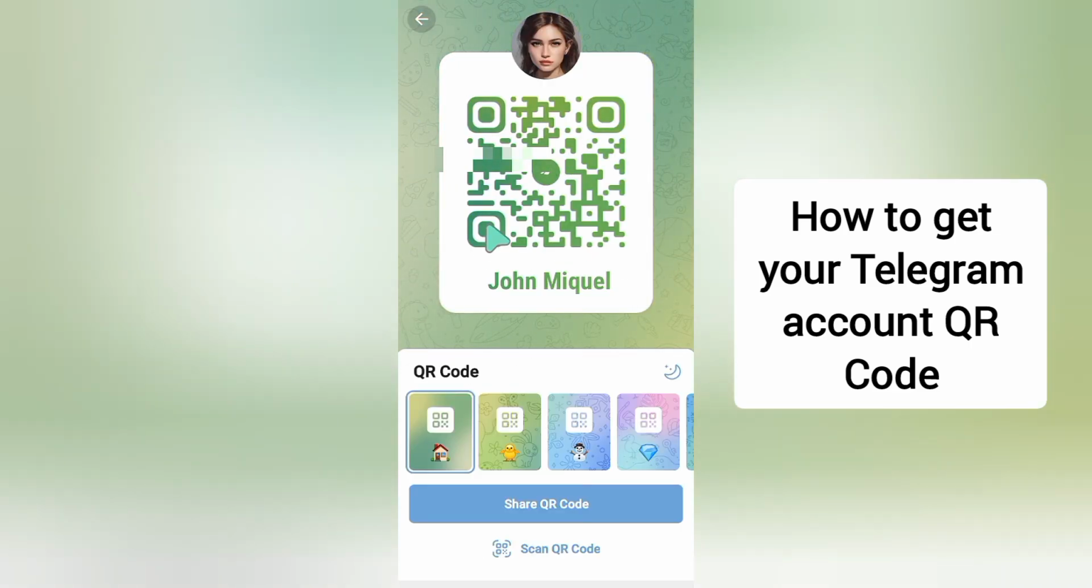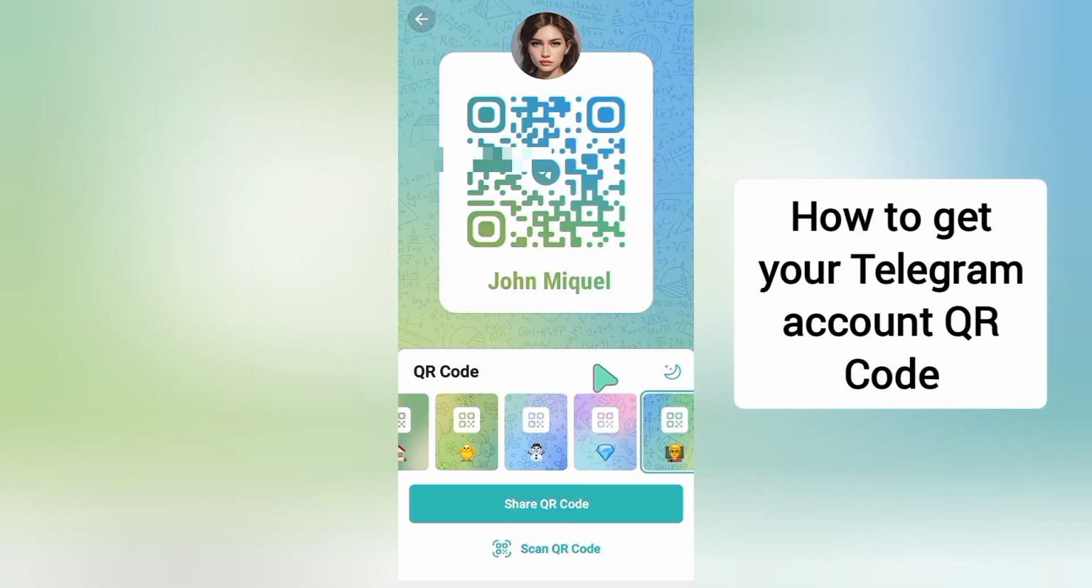First things first, you can take a screenshot of this page and then you can share that QR code with anybody. And if you want to customize your QR code, you can do that too. So there are some options below your main QR code. I've selected the first one. If you select the second one, and if I select the third one, you can change the color a little bit. And there is one more option here.